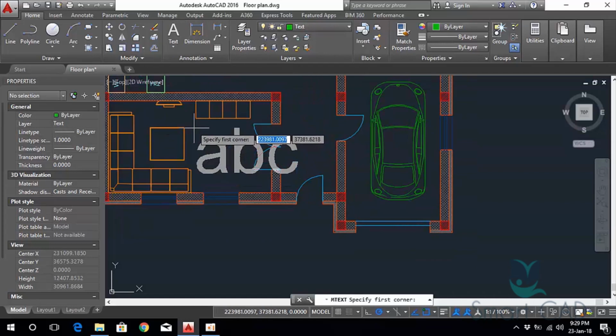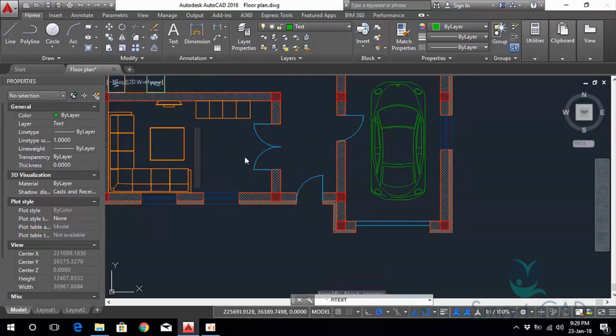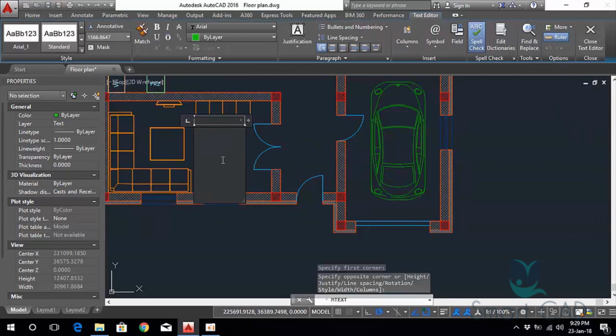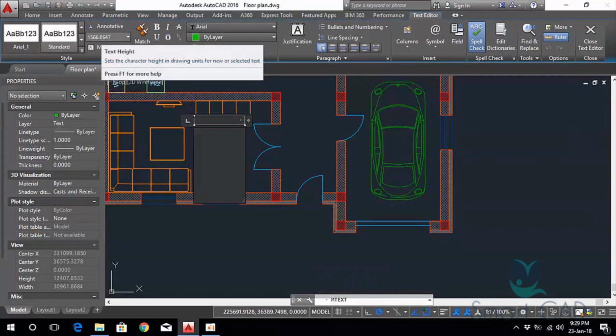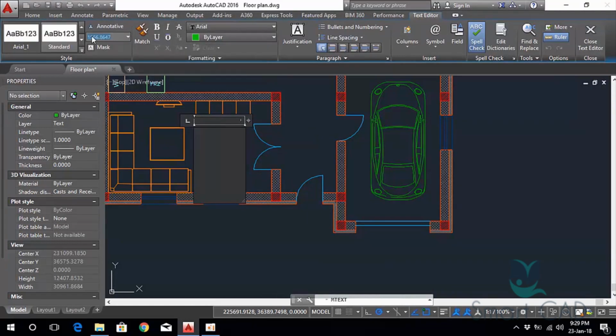So let's choose the multi-line text. Basically we draw a rectangle like this, and now I'm gonna change the text height. I think 300 should go. Yeah, now I'm gonna type here living room. As you can see, first I chose the multi-line text. This means I can write as many lines of text as I want.